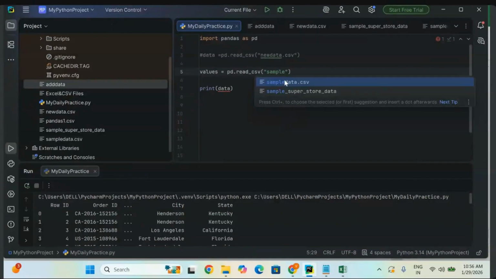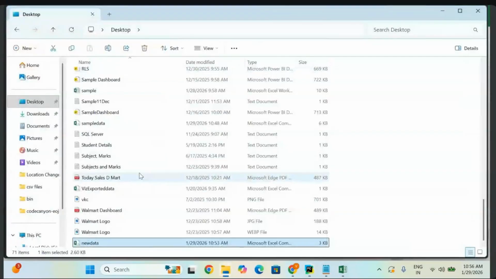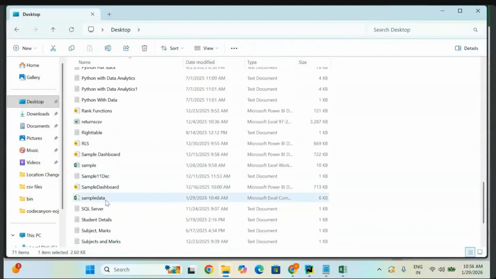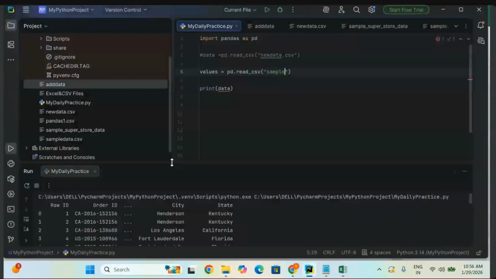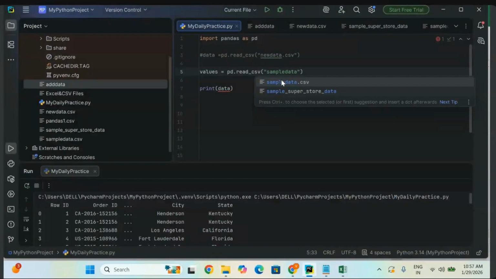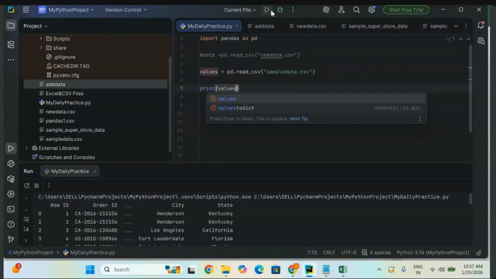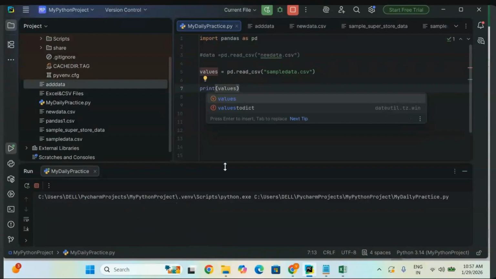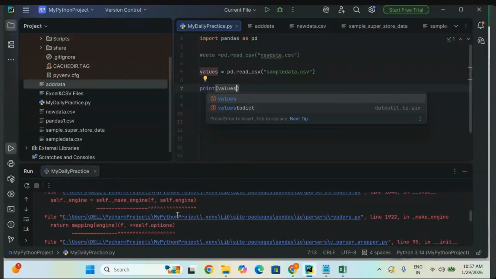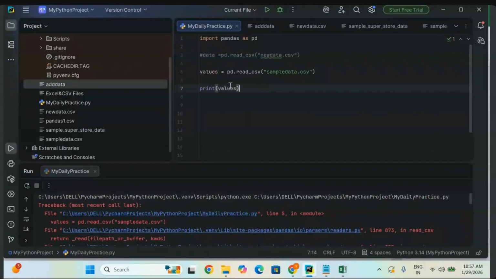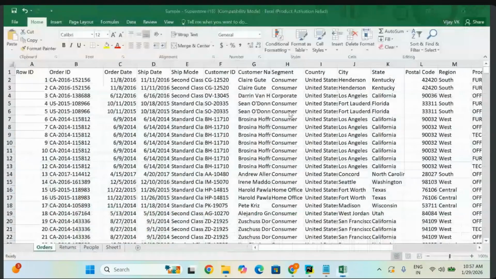Let me take something else as the name. What is it that I have saved? Sample data. Let me check this now. So go run it. It's throwing an error. So fine, why is it working for something and not working for another? Let me retry. So that is working, that is not a problem. Why is the earlier one not working? Let me take the same procedure again.